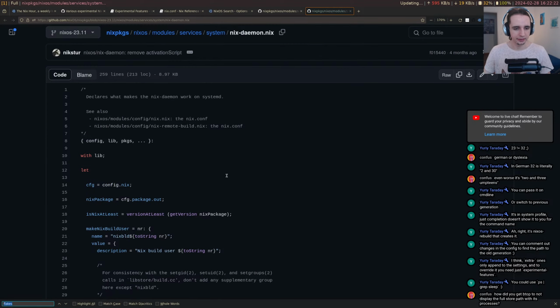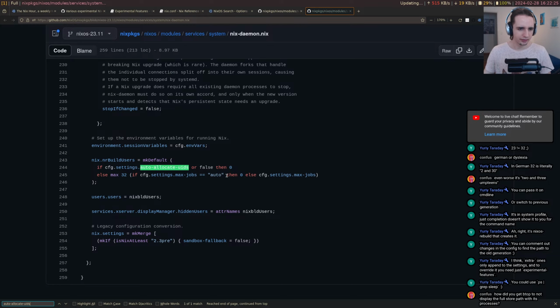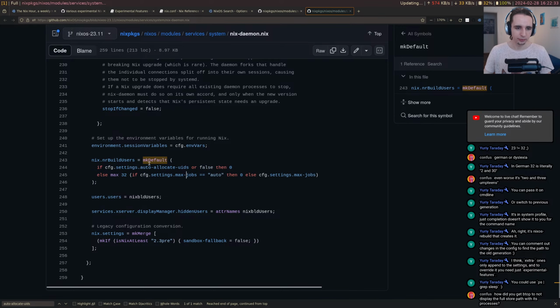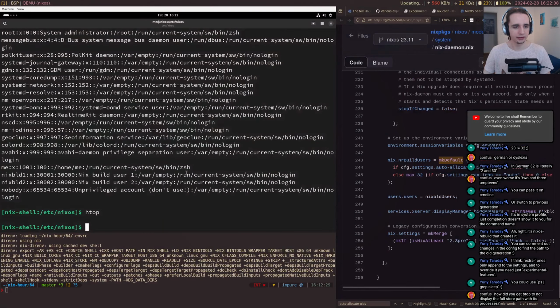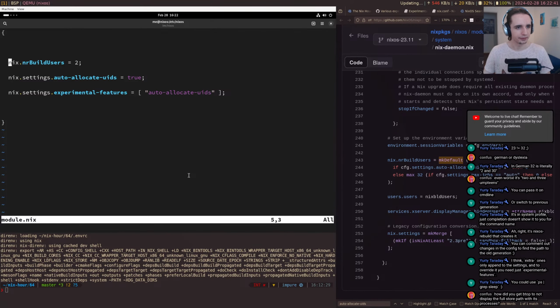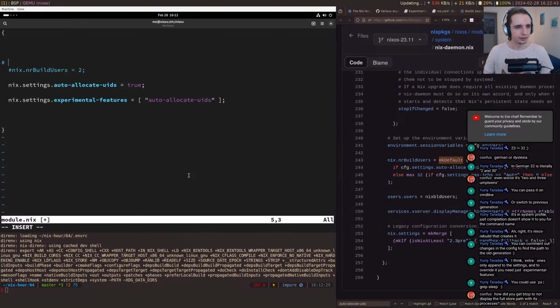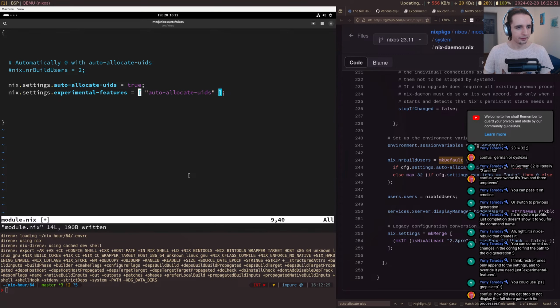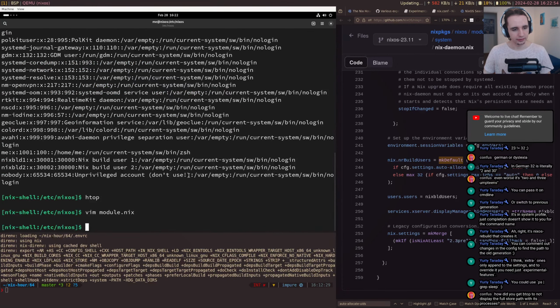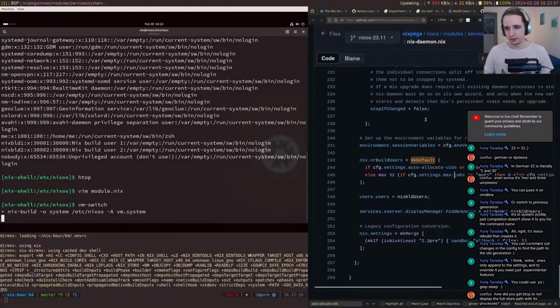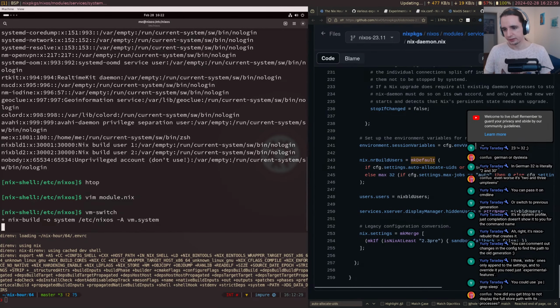Here's a Nix daemon. Is there auto allocate UIDs? Oh, I see. So there is some integration, but we overrode this because we set it with a higher priority. So yeah, we can actually just unset this and not worry about it then. So let's do that. Automatically 0 with auto allocate UIDs. All right. Now that should be good. And I think that about covers this feature.